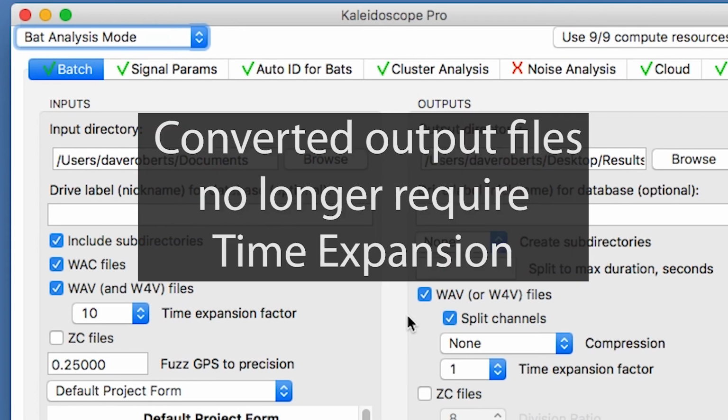Now the converted ultrasonic file will have the correct original sample rate and audio frequency and won't require any additional time expansion.